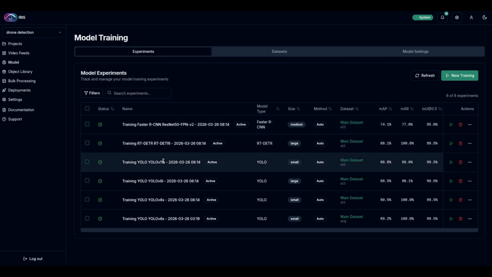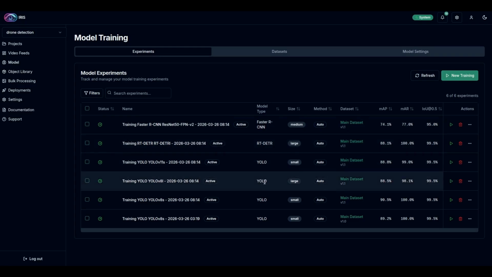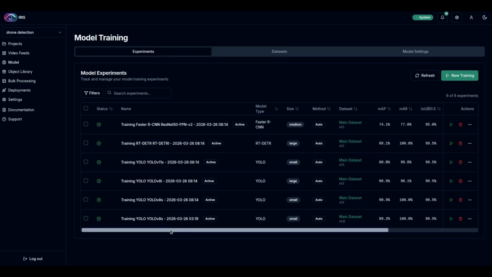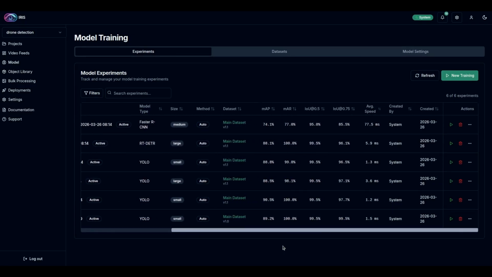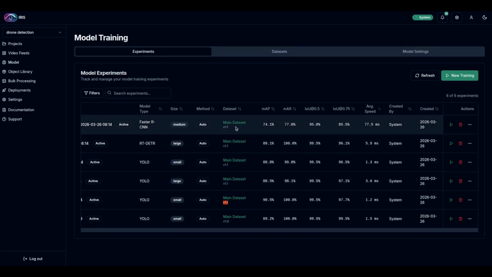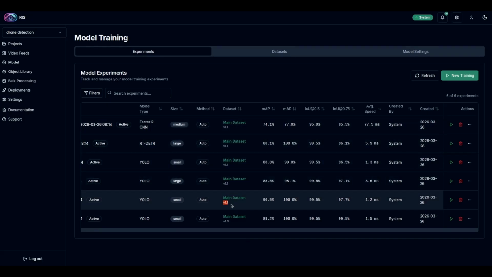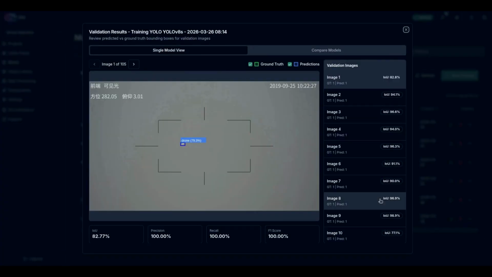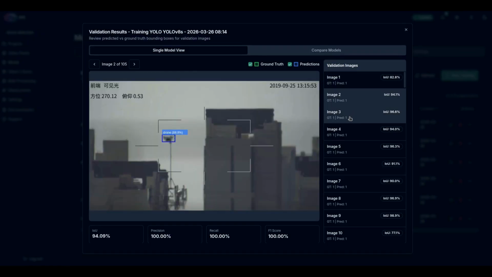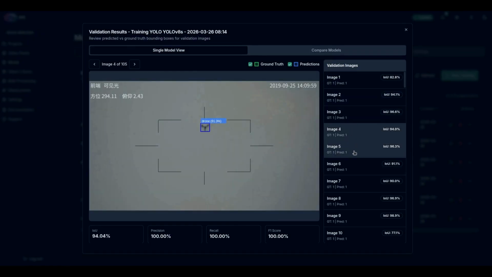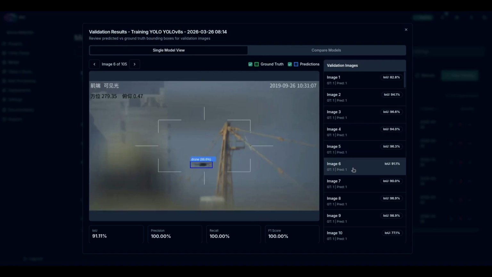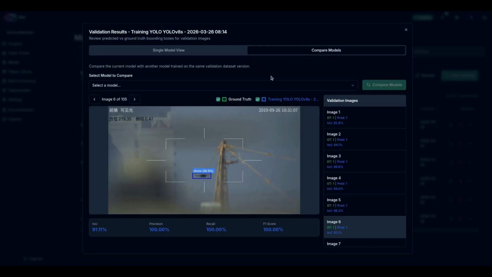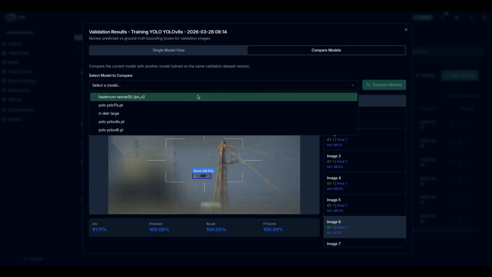Instead of committing to one approach, multiple models are trained under the same conditions. This creates the opportunity for a controlled comparison. Each model sees the same data, the same splits, and the same constraints. What you get back is not just a performance score. You get insight into how each architecture handles variation, which models detect consistently, which ones miss under certain conditions, and how those differences begin to emerge early.